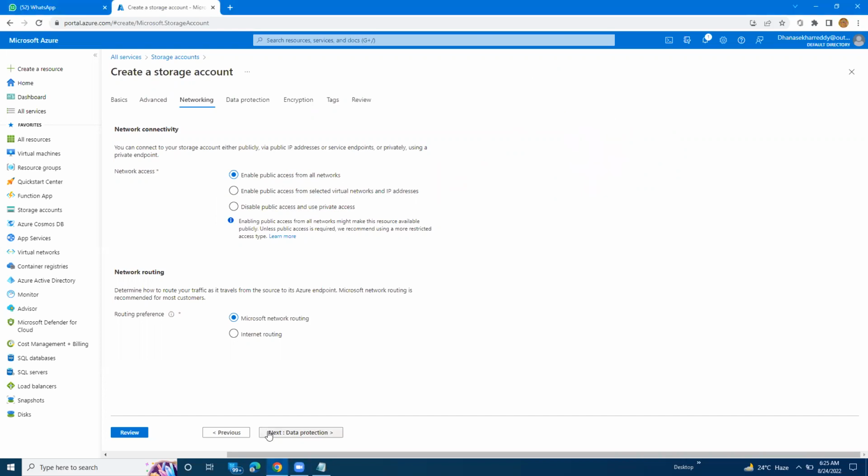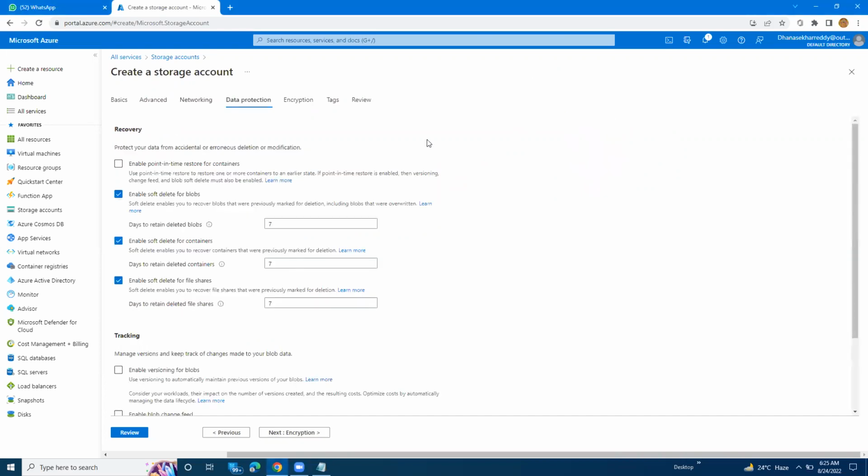Okay, yeah. Next, data protection. So what does data protection mean? For example, there is data, and accidentally it is deleted.